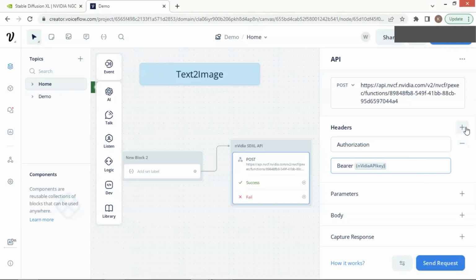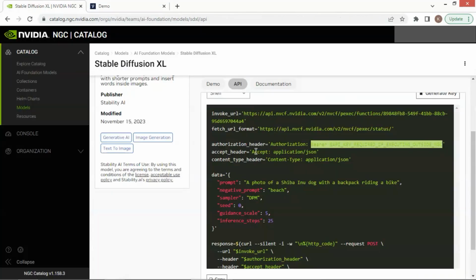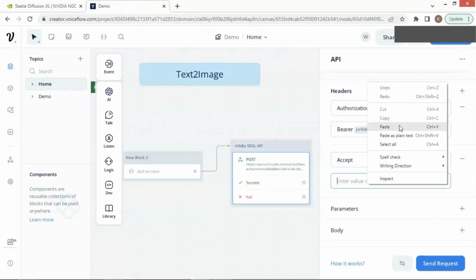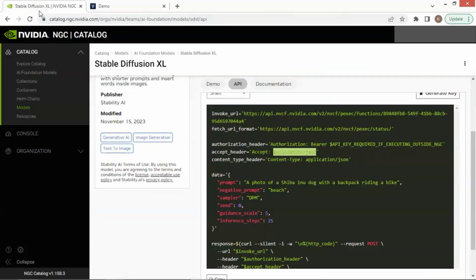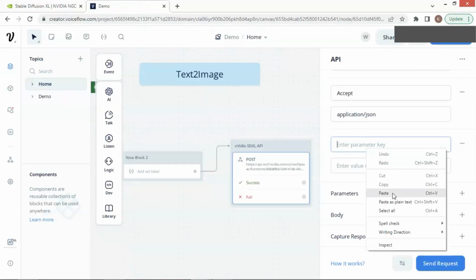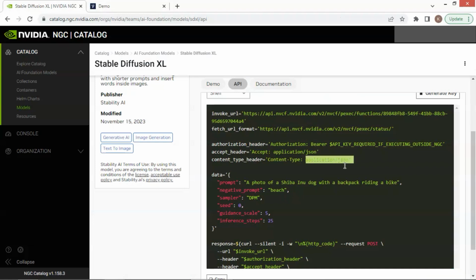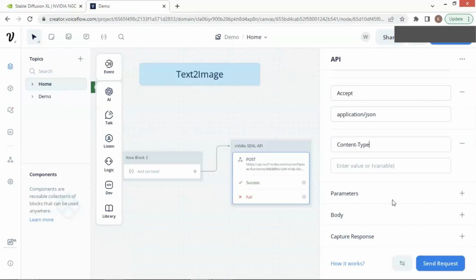Click the plus sign to add another pair. We make a copy of accept and paste it in the box. Make a copy of application/json and paste it in the box. Click the plus sign again and make a copy of content type and paste it here. Make a copy of application/json and paste it in the box. Now we are done with the header section.